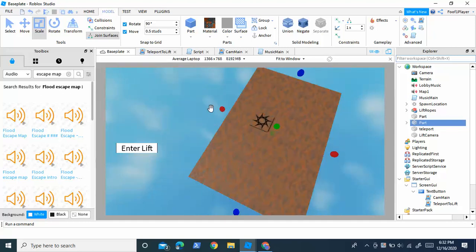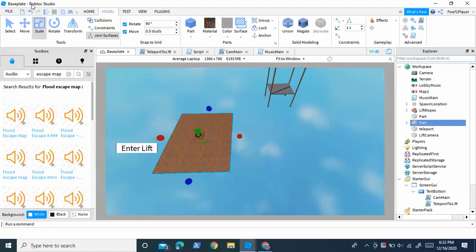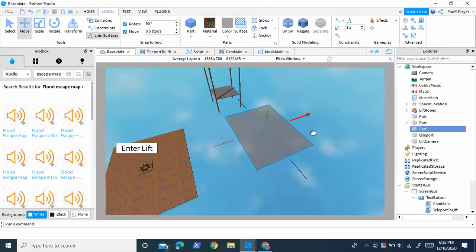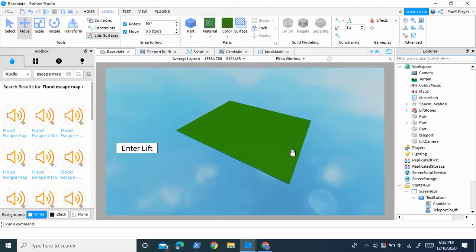Next thing we're going to do, we're going to start scripting the map. Now, don't be scared or anything. This part is not going to be as hard as it sounds. So I'm not going to make an actual obby or anything. I'm just going to make a green piece of plastic.